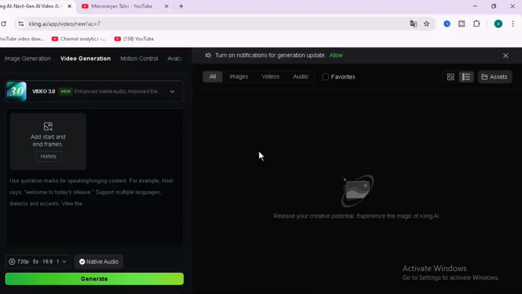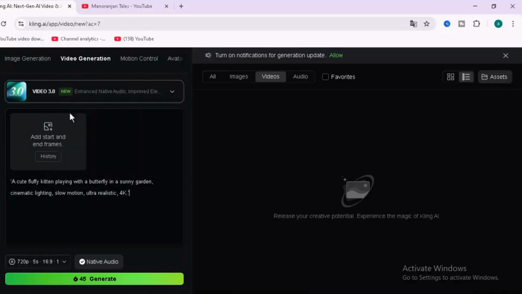So first, you open the Kling AI website. Link is in the description. Once you log in, you'll see different options, but the one you need is text to video. This is where everything begins. Now here's the most important part, your prompt. Think of it like telling AI exactly what you want to see.